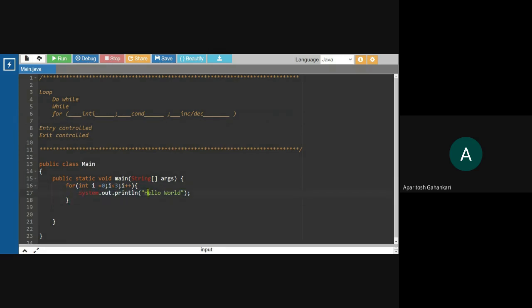It will execute this statement, and after execution of this statement, control will go to the increment or decrement part over here, I plus plus. Now again, the value of I from 0 it has become 1 because of I plus plus. Okay, now again it will check the condition whether I is less than 3.